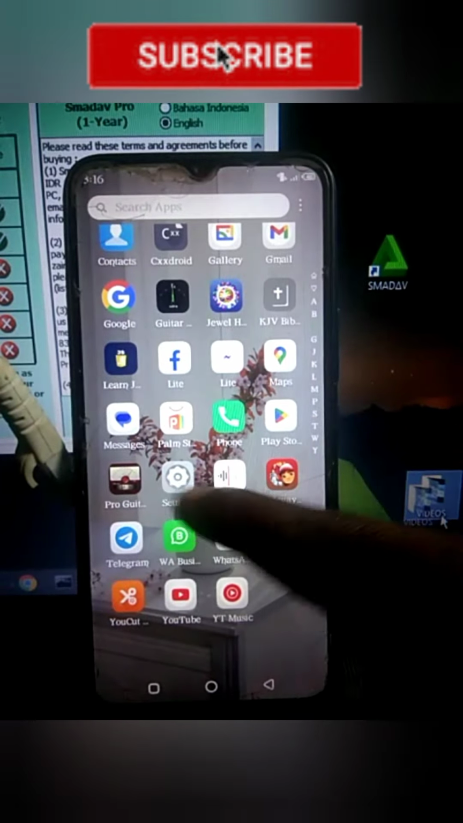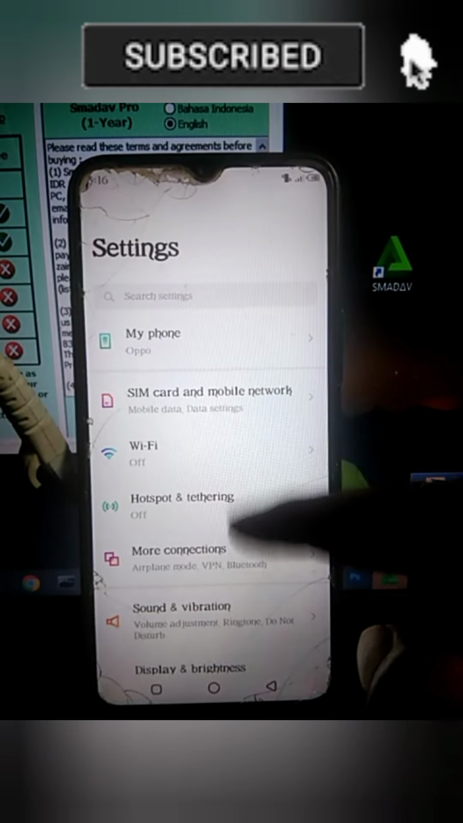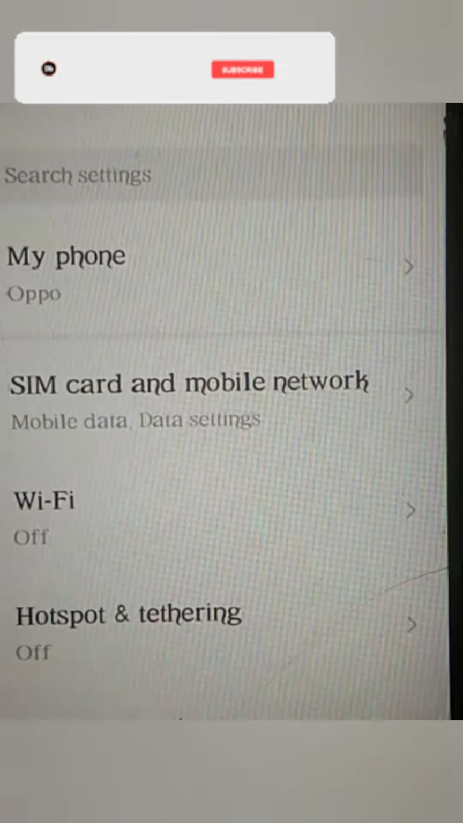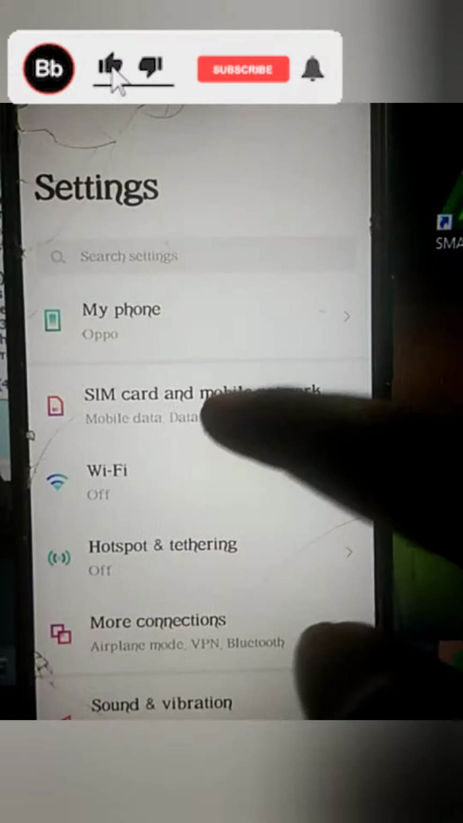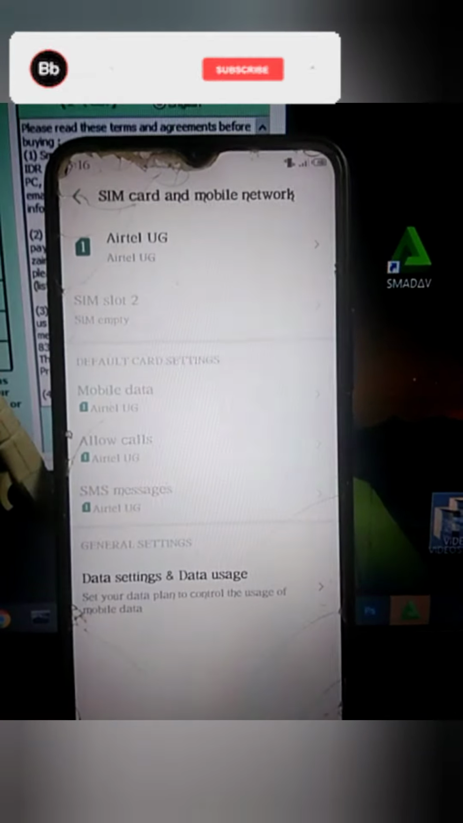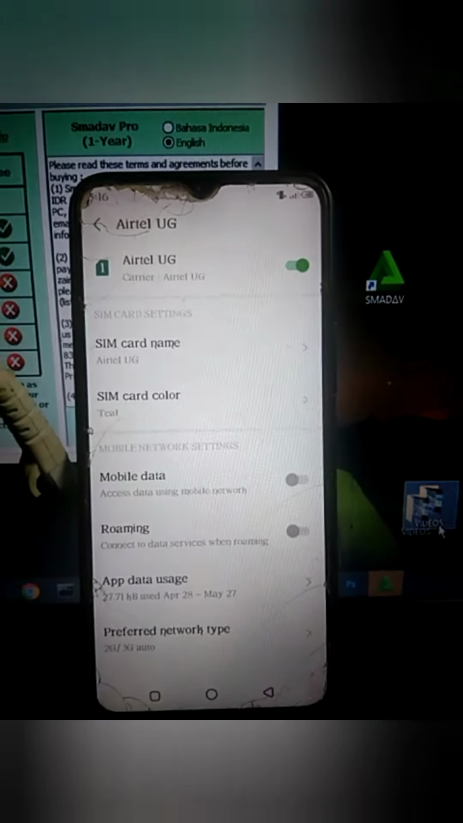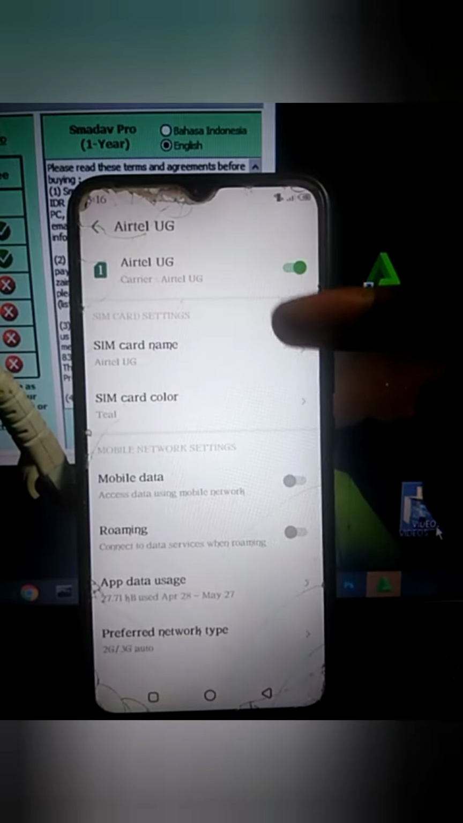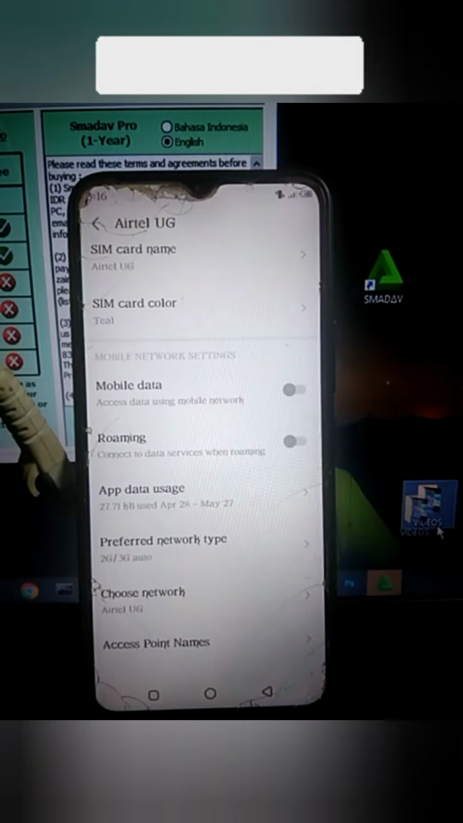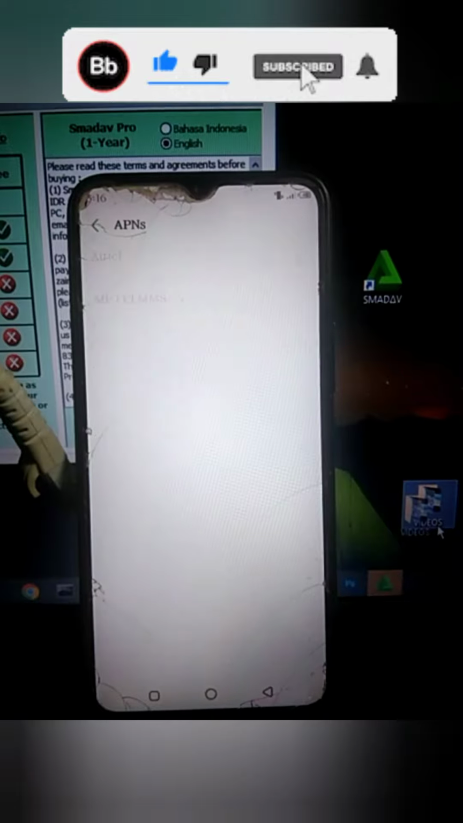Alright, open the settings application of your device. Look for SIM card and mobile network. Here you go. And now select the SIM card of your choice. Here I will select my SIM card and look for access point names. Here you go, access point names.